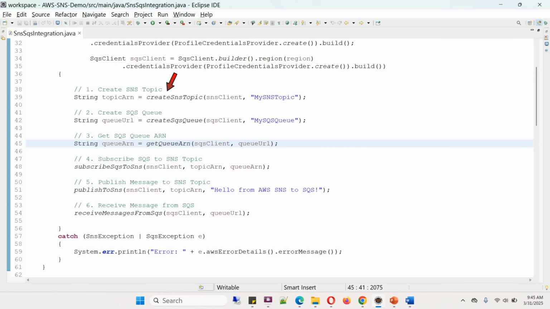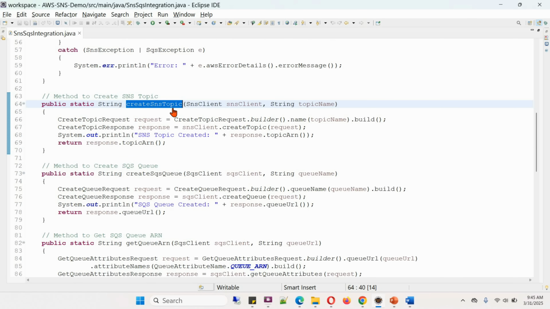First I am creating the SNS topic by calling the createSNSTopic method which accepts the SNS client and topic name. In this method, I am creating a CreateTopicRequest object by passing the topic name. Then I am calling the createTopic method of the SNS client object, passing the request, and this method will create the topic. And here I got the CreateTopicResponse object, and from the response object I am getting the topic ARN and returning that.